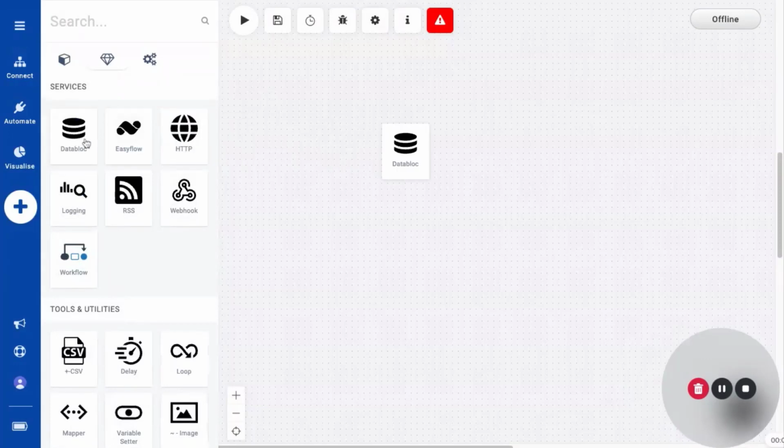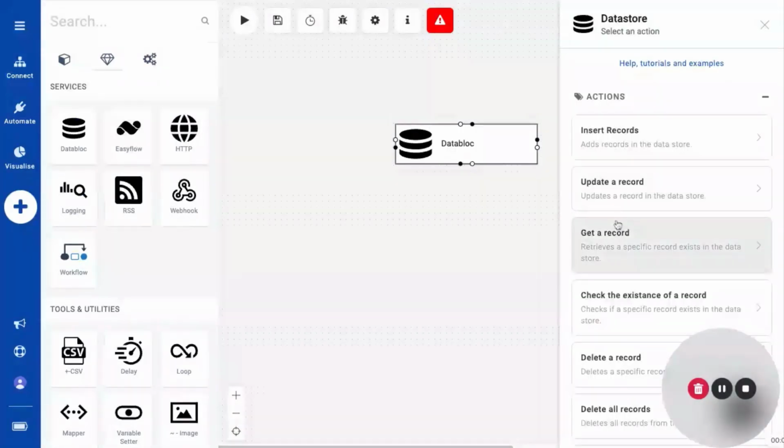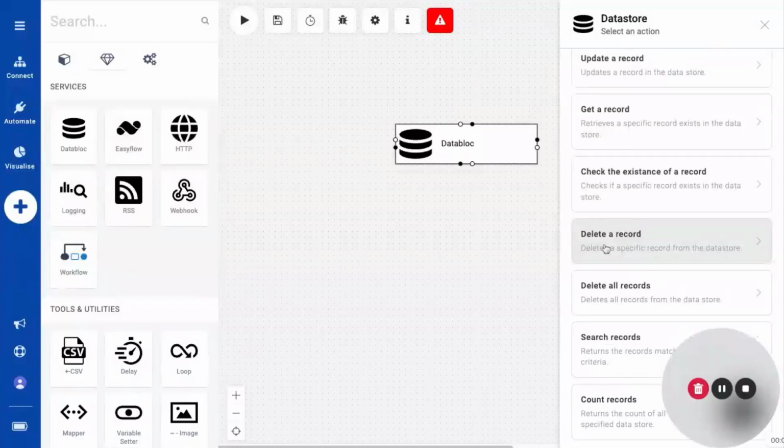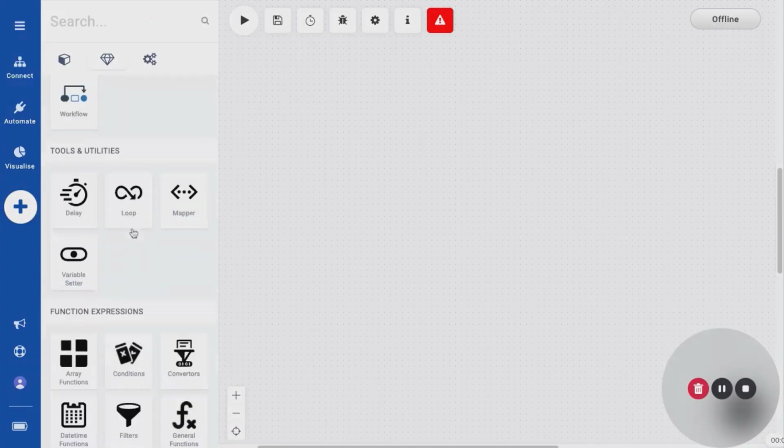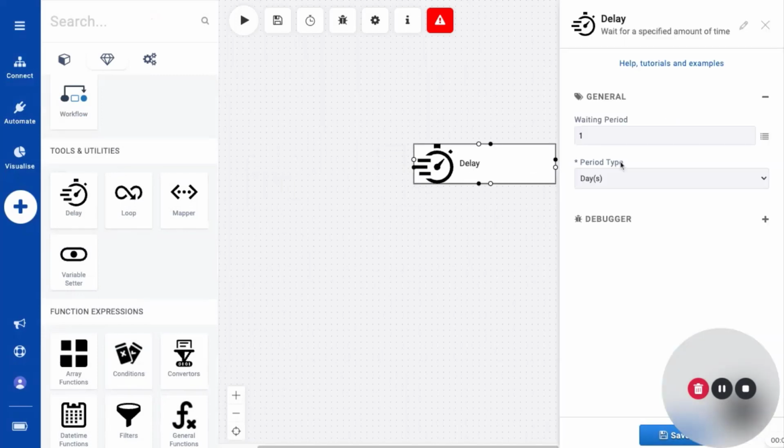Datastore enables you to create tables and store data for different use cases, from persistent workflow information to data analytics and visualization. Regarding the tools and utilities, it provides enhanced capabilities to orchestrate and control the logic between your steps to better meet your business needs. The delay connector allows you to add waiting time between your workflow steps, which can help you regulate the flow of your processes.